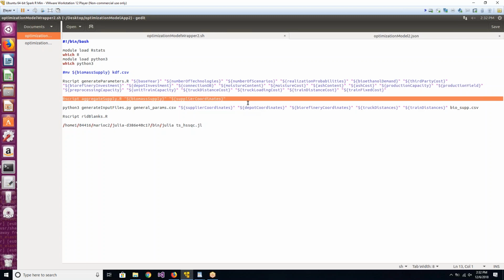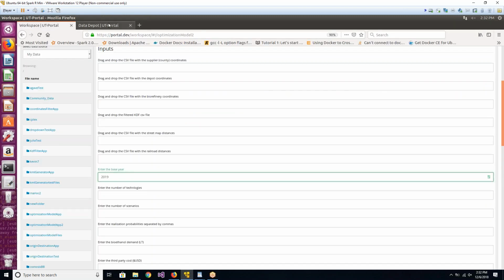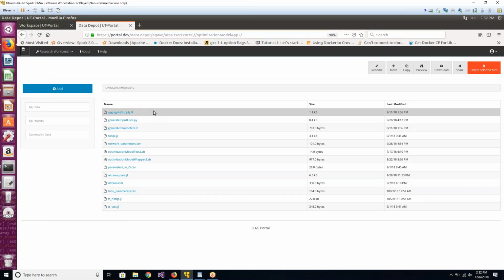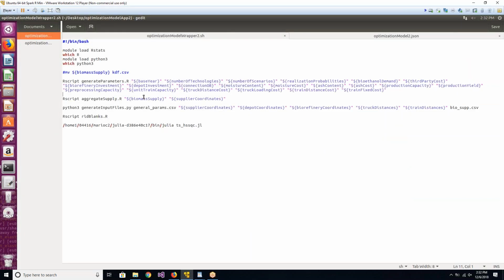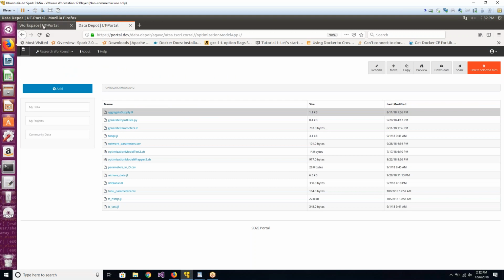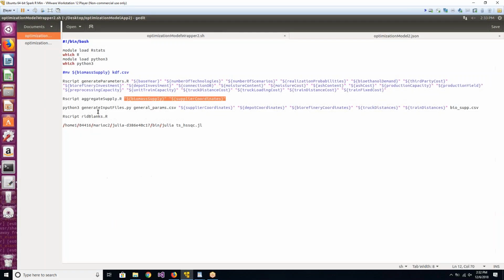So for this R script, aggregate supply, the aggregate supply file is here. That's hard coded and stored in the app folder. And then as arguments, it's using these two parameters from the app form. And so this aggregates the supply for each county, since there are multiple supply entries for the counties. And then the next one generates the input files for Julia.